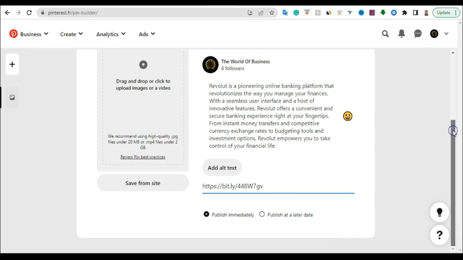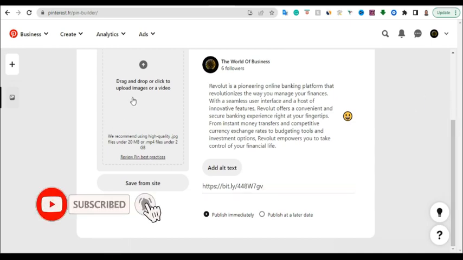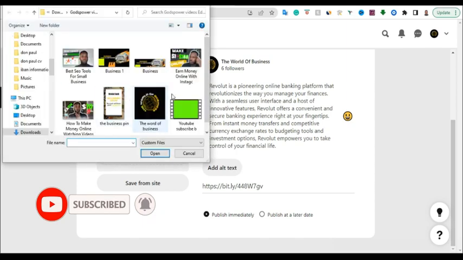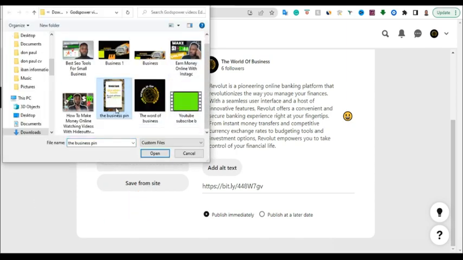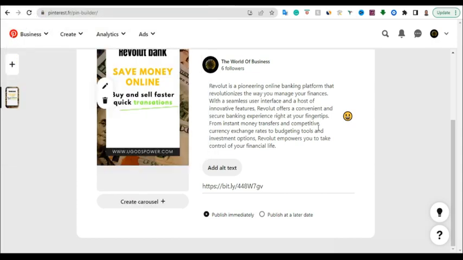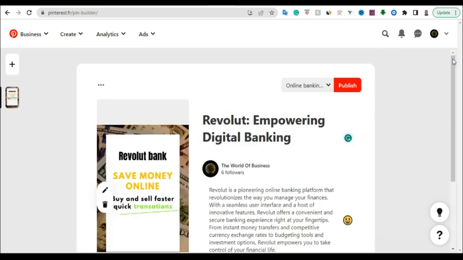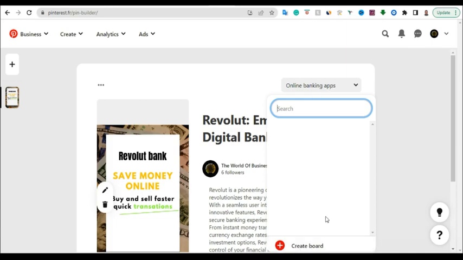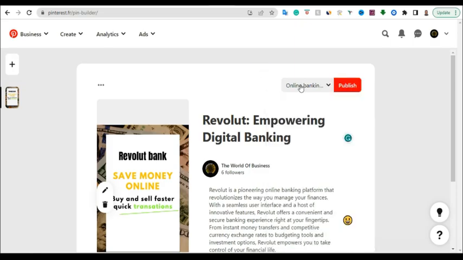So what we have to do is to add the image to keep our post engaging. I will click on this part, and it's going to take us here, and we are going to select the Pinterest image we have created. As you can see, I have uploaded it. All we need to do is go up here and click on where you say create board. Board is where you select where you want the pin to go, if you want to put each product in a particular category. So we are going to leave it on online banking app and click on the part where it says publish.